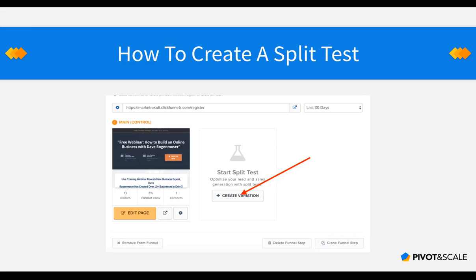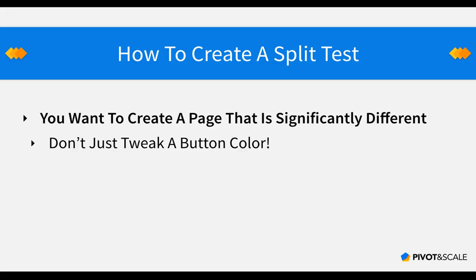So let's talk about how to create a split test then. We're going to come in here into ClickFunnels, and next to your registration page, you're going to see a button that says Create Variable. That's what you want to click. You want to create a split test and just do it based off of the original page. At this point, you'll have two pages that are exactly the same and run side by side. And so we want to go ahead and change it.